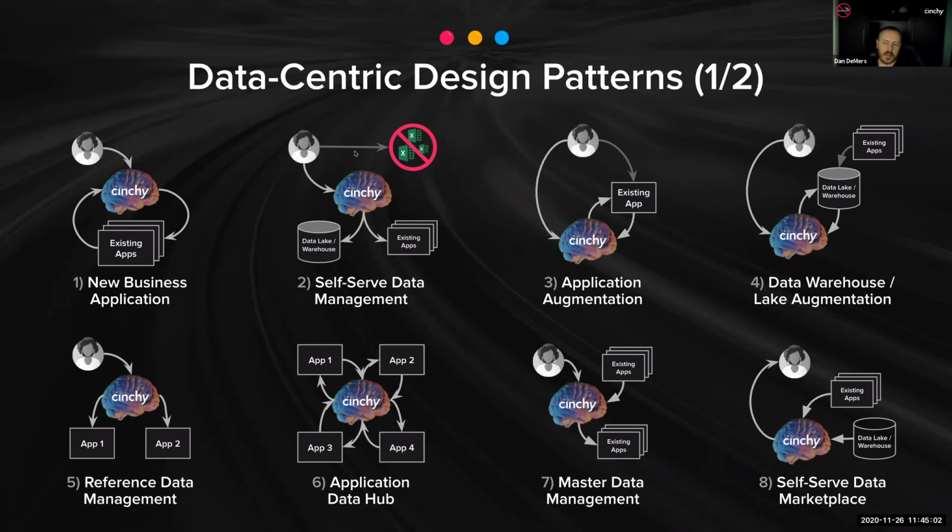The second pattern, please do interrupt if anyone has any questions. I'll just pause for a second. Does anyone have any questions on new business application as a pattern?